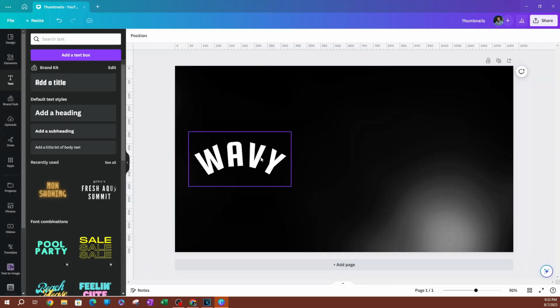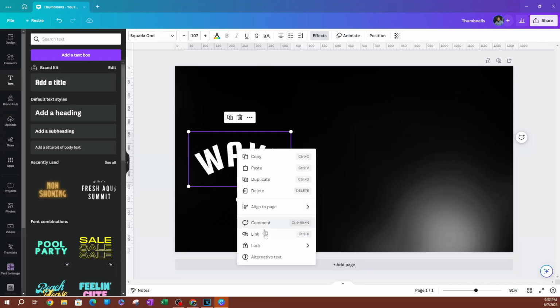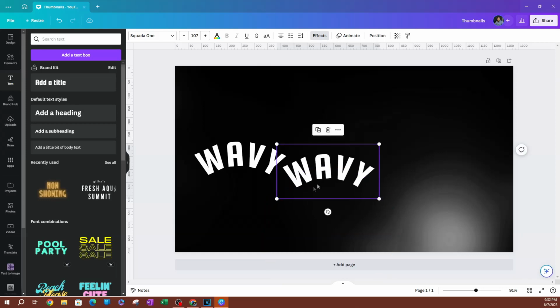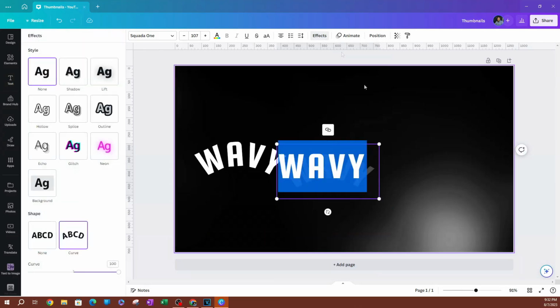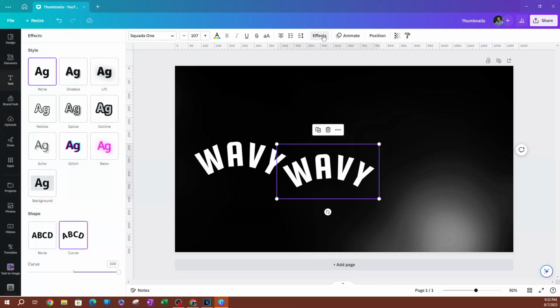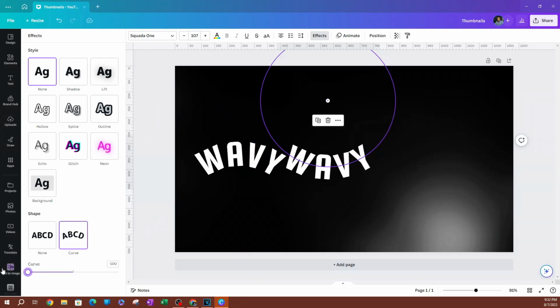If you want to have the same size, same type of style without having to manually do it again, what you can do is select the text itself, right click, go over to duplicate, or you can use Control D as a shortcut to do this. When I select that, as you can see, now we have a duplicate here. So what I would do here is go back to effects, go to curve, which we already have selected, and here we're going to do the opposite, go negative 100.